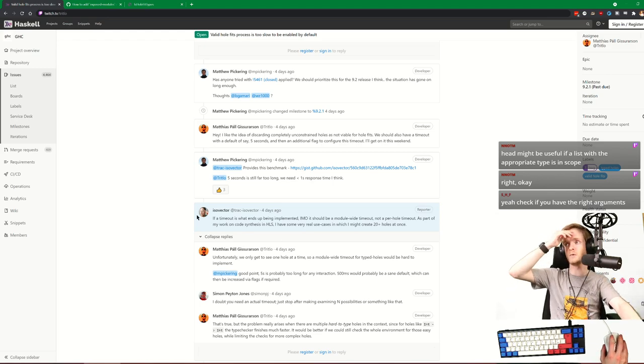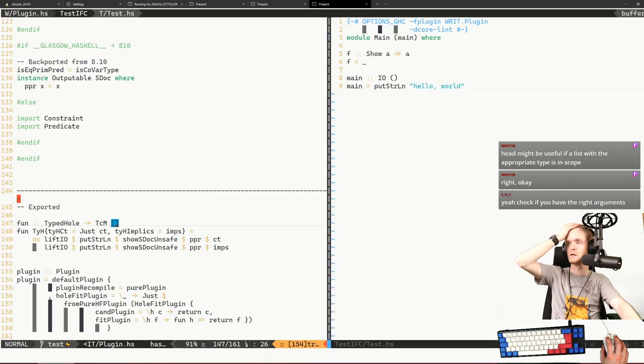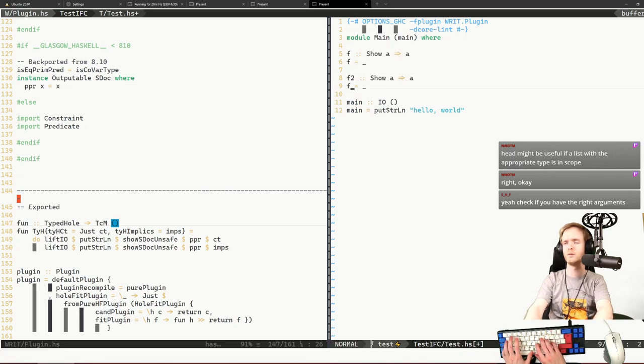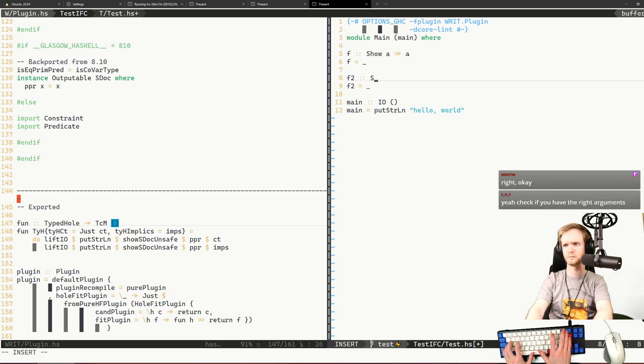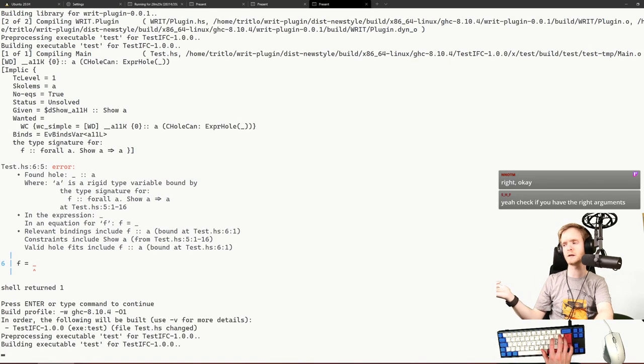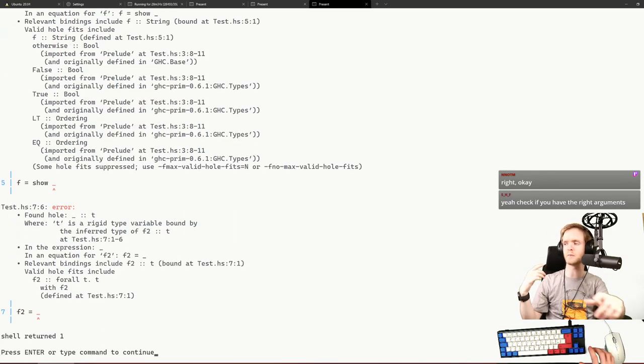Because otherwise this would be very hard, right? Okay. So here we have f show of a, right? And then we have f2. Okay, so no, this one is actually not good, right? We want show of underscore. So what we did previously, we gave the type variable a name, right?